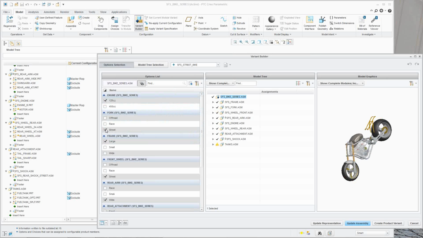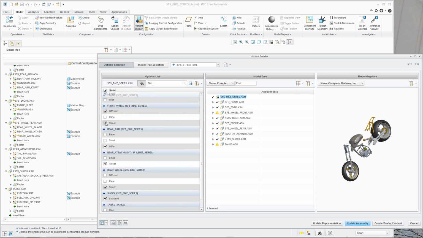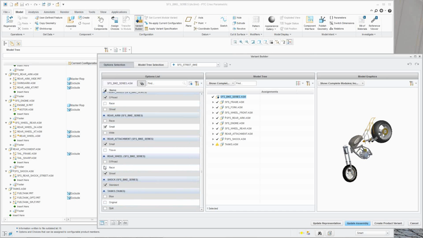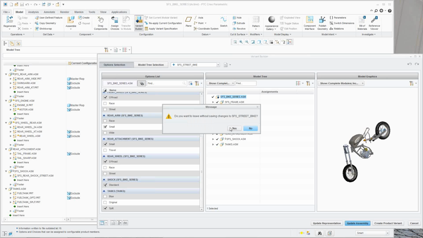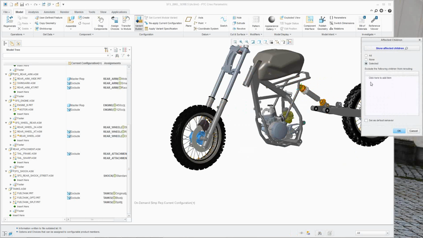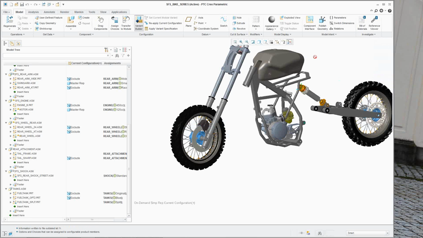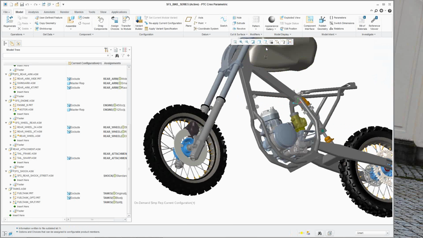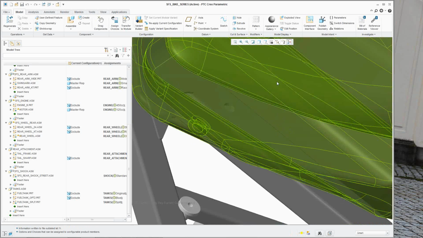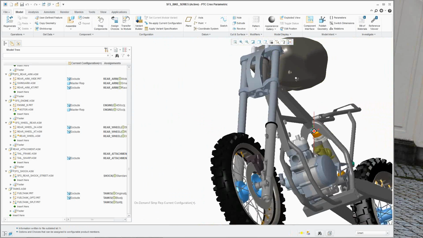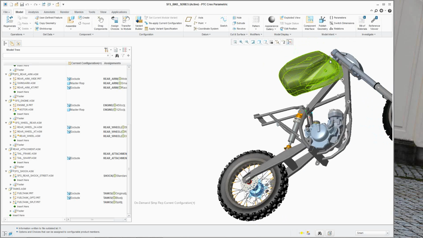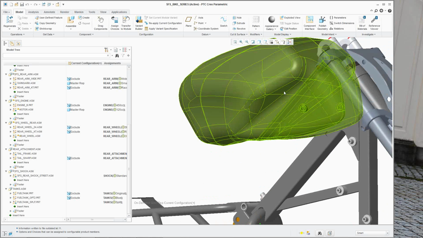I'm going to go through and change my options. Sorry about this. Off-road, standard, and then the split tank. Update the assembly. Yes. There it is. Okay. And there it is. So now you can see that the tank itself actually needs to be seated down a little bit. But you can see the tank now actually misses the bar where the original tank actually interfered with that bar.